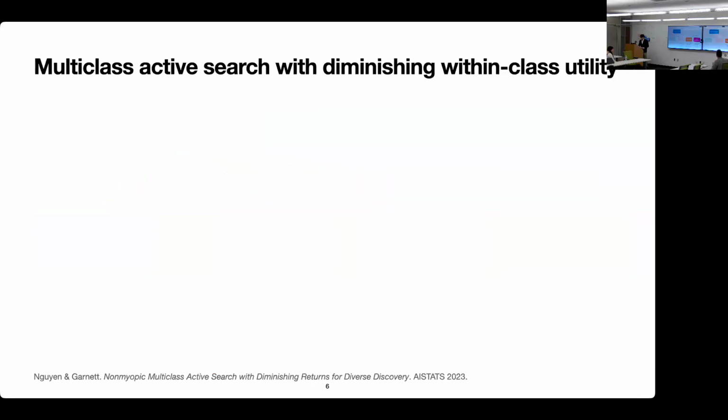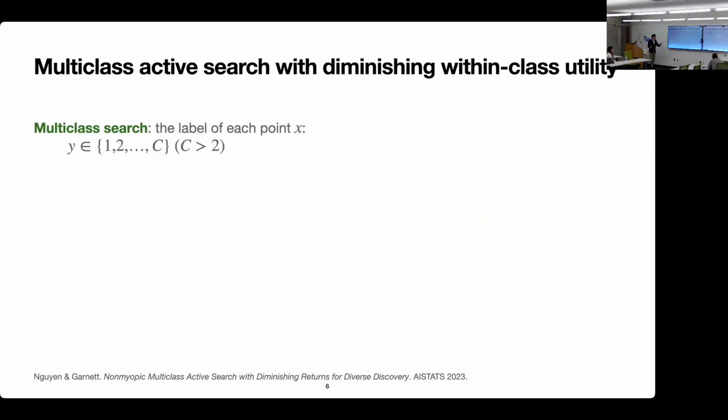Okay. So let me start out with diversity-aware active search, which is an experimental design framework. In traditional active search, you work with a binary setting. Each data point is either good or bad. If it's a good data point, it's a target that you're looking for. It's very rare, but it's still there. If it's a bad data point, then you want to avoid that data point in your search.